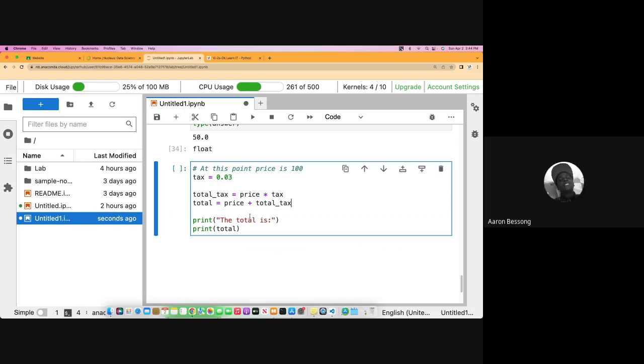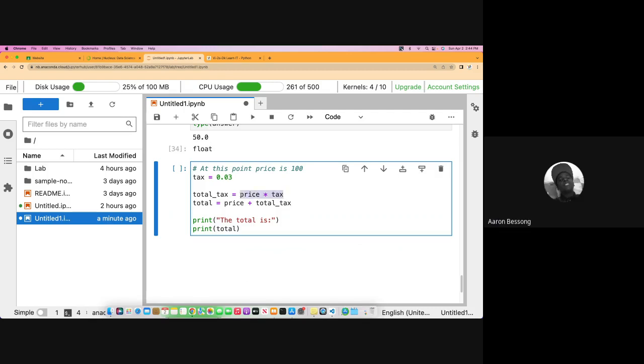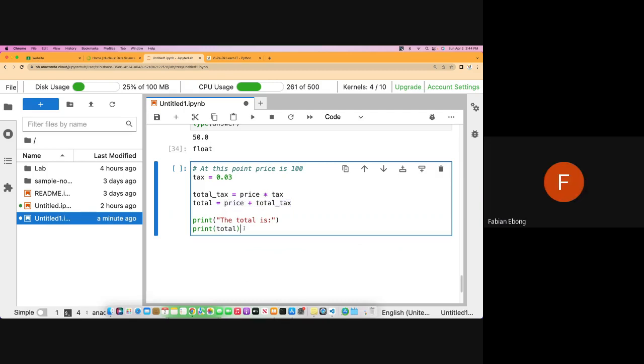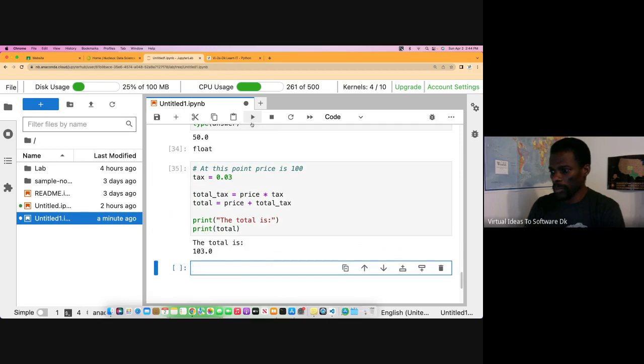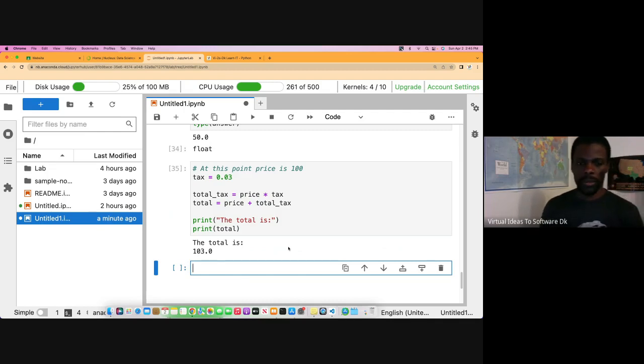Okay. So in order for me to get the tax, 3% of 100, that's going to be $3 maybe. And then now my total would be $103. So let's print that out. 103. Looks good. Awesome. So that's how you go about creating a small calculator to do anything.